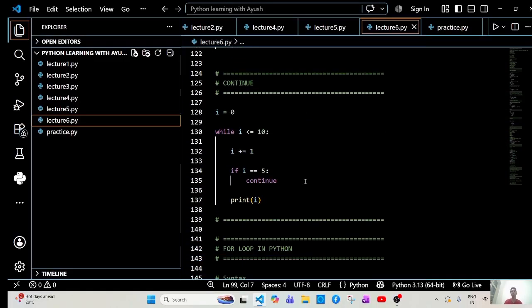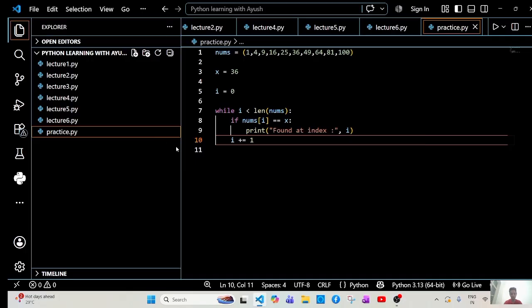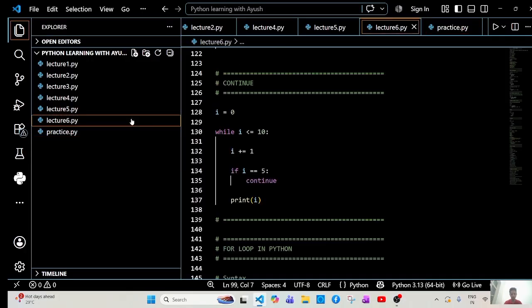Okay, so continue is different. It does not exit and stop the loop. Instead, it skips the current iteration and moves to the next one. I will give a real life example like that. Suppose a teacher is taking attendance. Roll number one is present, roll number five is absent. The teacher skips roll number five and continues with roll number six. Attendance doesn't stop. Only one student is skipped. That is exactly how continue works.